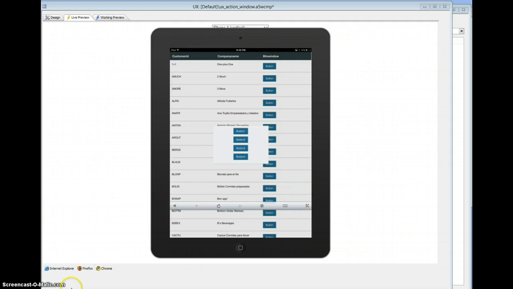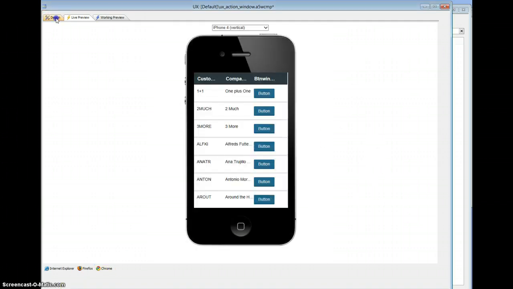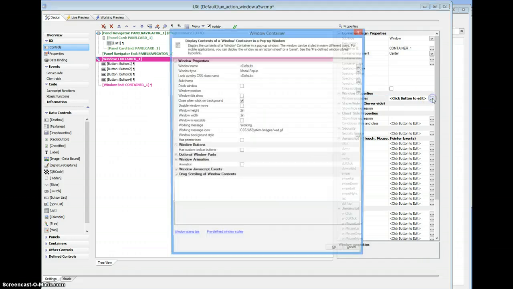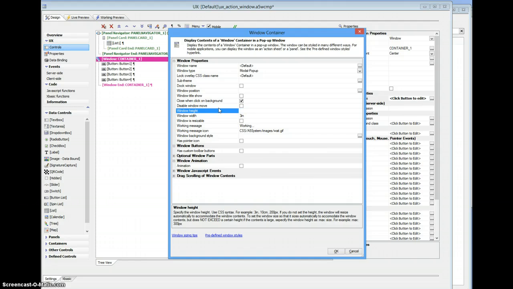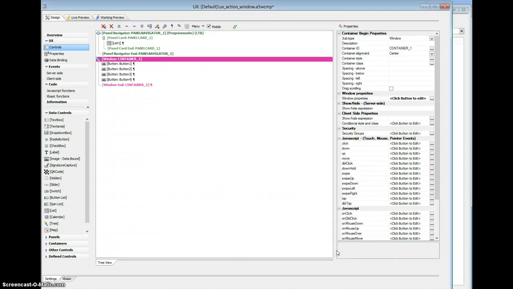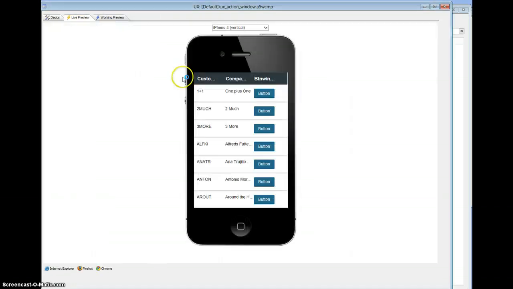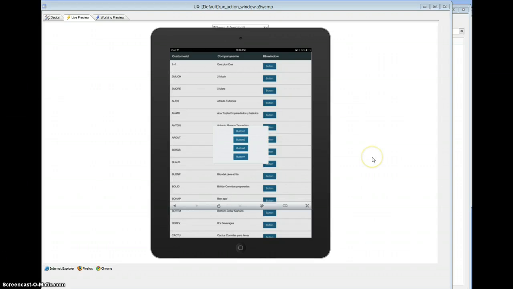Let's go back now and turn off the window properties. Get rid of those altogether. Keep that center. Save it, live preview. Back here, refresh, and click a button. And now we've got a window taking up exactly as much space as it needs for the buttons. So that's interesting too.